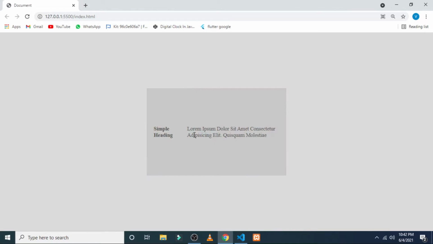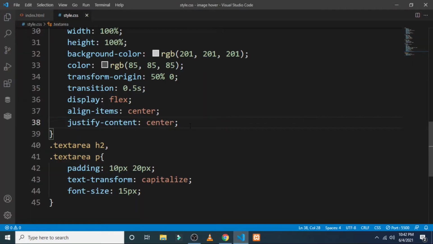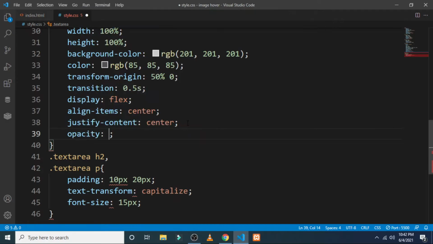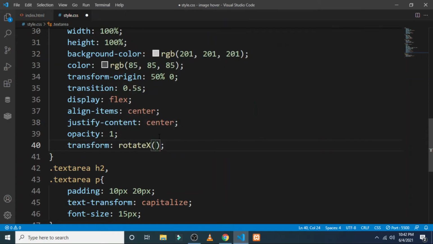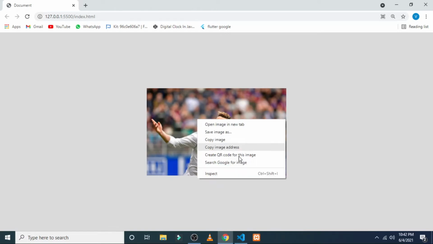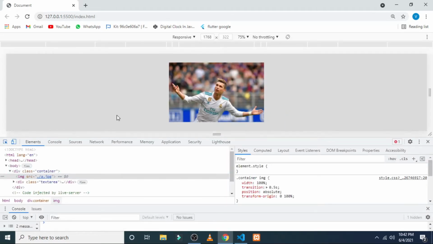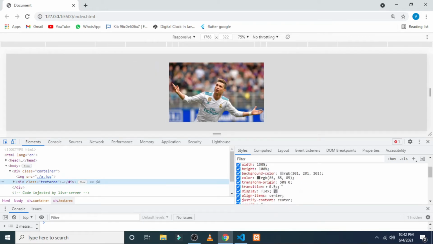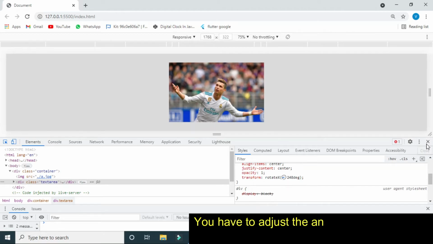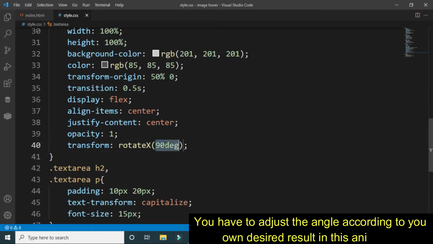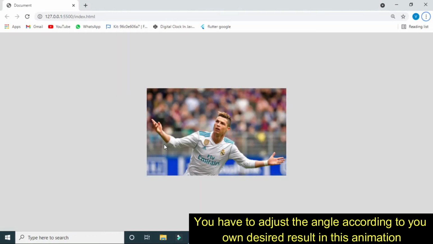Then I set the color so that it will be more visible to us. Here I put the opacity 0 so that the image will be visible to us, and on opacity 1 the text area will be visible. Here we want to rotate our text area by 90 degrees. Going to the inspect element and selecting the text area, adjust this angle according to your choice. Here I want to show the animation starting from 250 and going to 0.